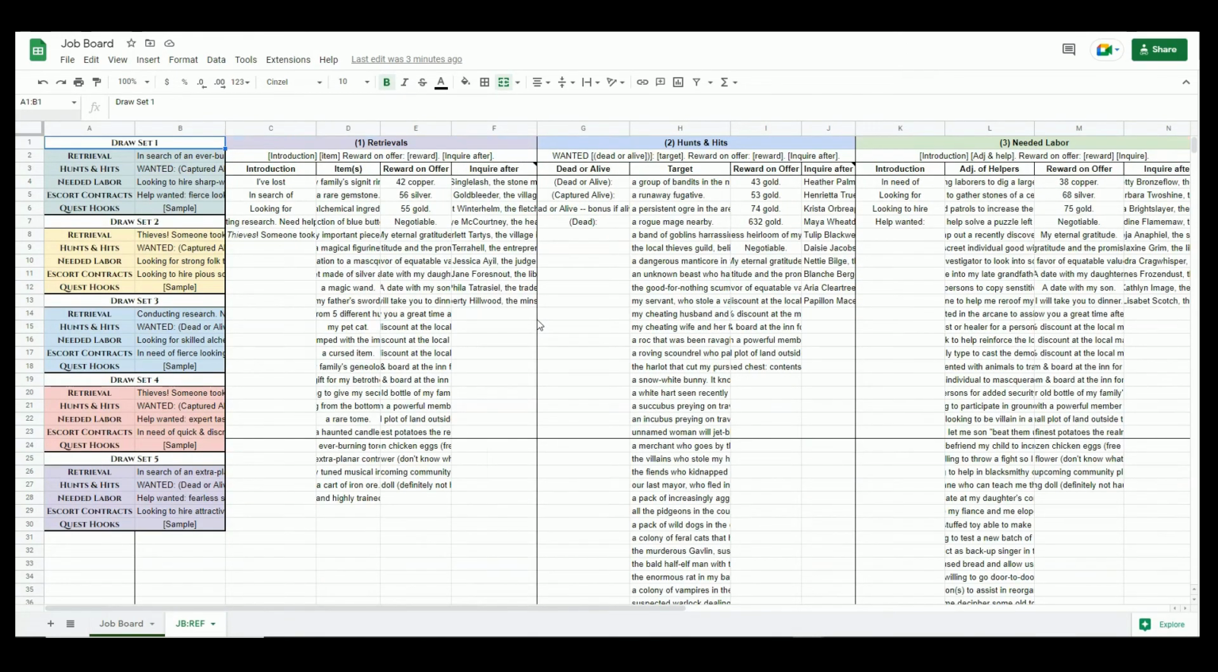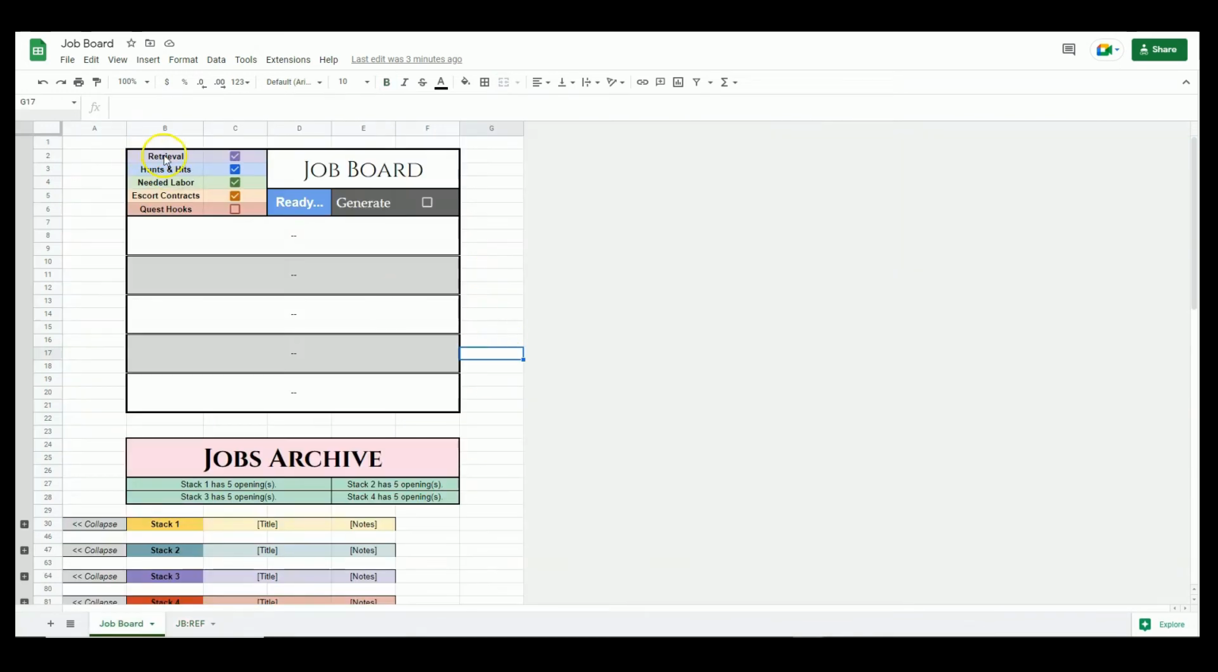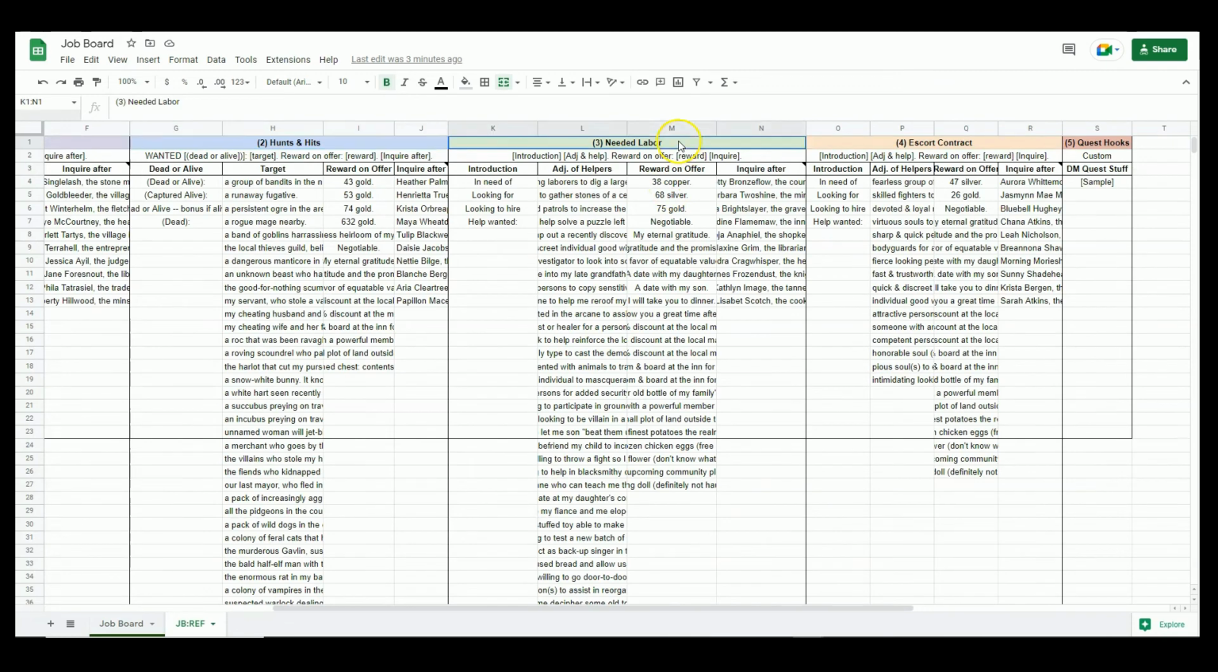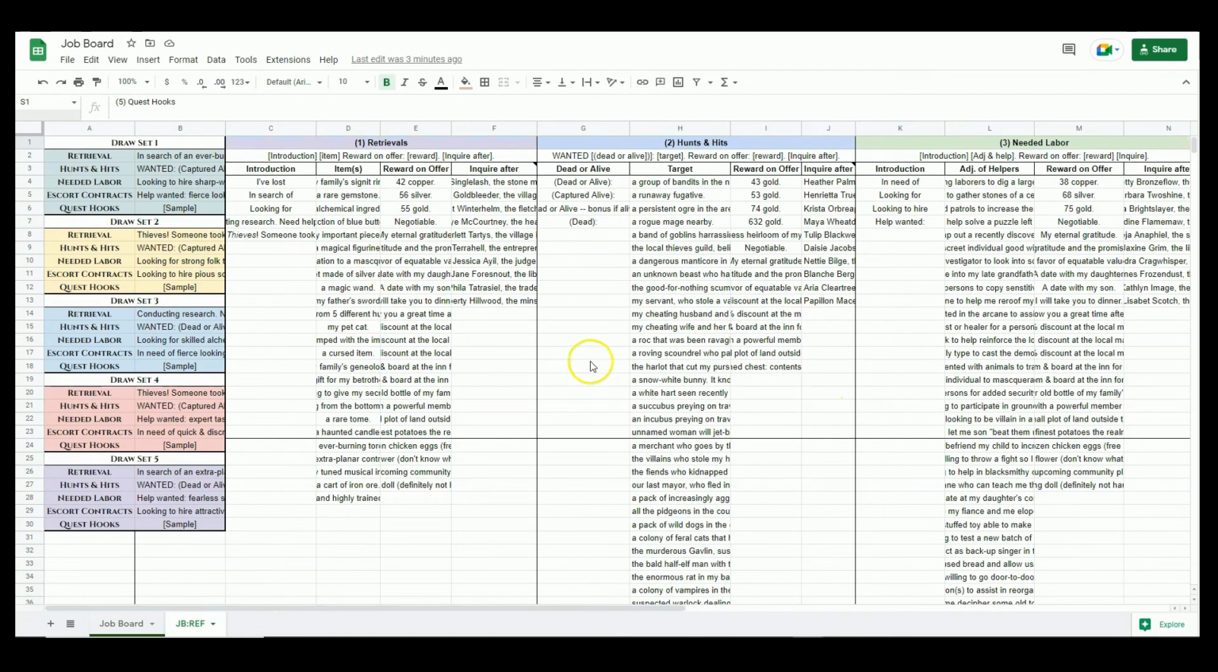What is all of this? This is the engine that runs the machine. So I'm going to show you what these are and how you can use this information on the screen to customize the job board generator itself. We said there are 5 types of jobs: retrieval, hunts and hits, and so forth. We'll look over here. You can see we have retrieval, hunts and hits, needed labor, escort, and then quest hooks. So this is where you can customize how you want jobs to be created or what you want those jobs to have inside of them.